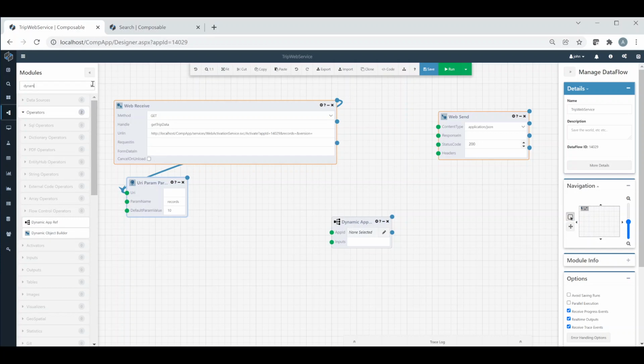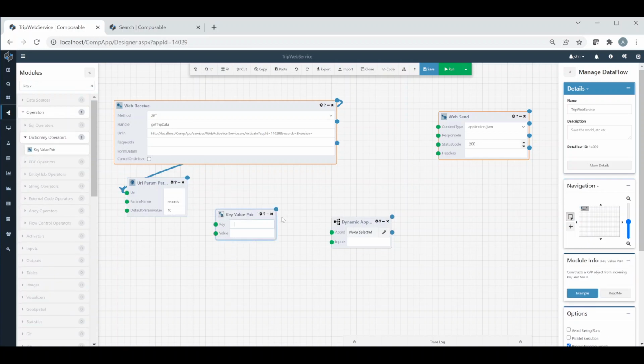So let's add a key value pair module to the canvas. The key value pair module allows us to quickly define key value pairs. The key here will be the ending row for the CSV reader module, and the value will be piped in from the parameter parser module.